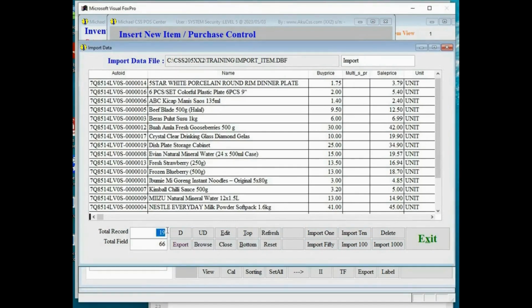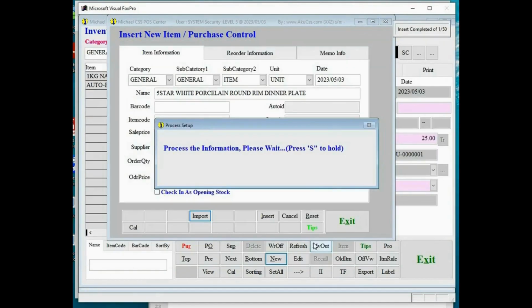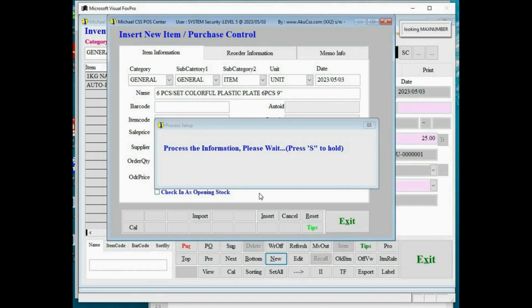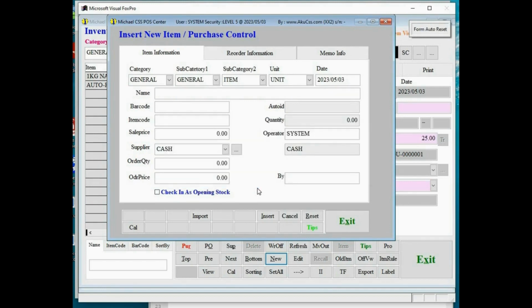Since I have 19, I import 50. 50 covers the 19, and wait for the import process to complete. Now the import process is going on. Number 5, 6, 7, 8, 9, 10, and then go on, continue 11, 12, 13, 14, 15, 16, 17, 18, 19. Done. All imported. All data is imported now.